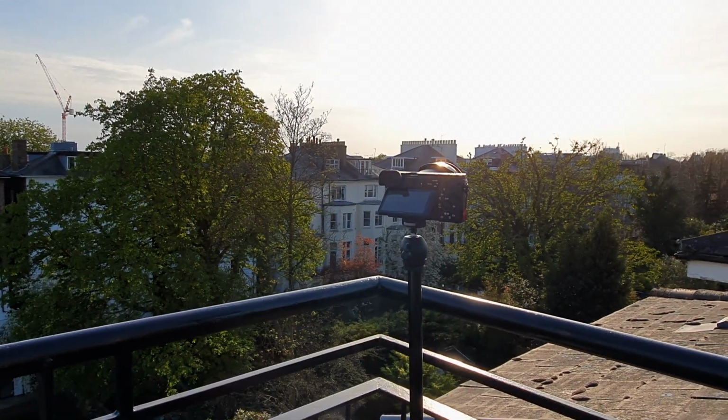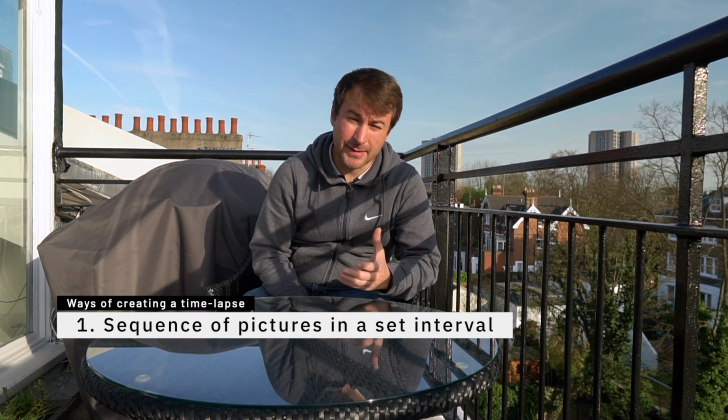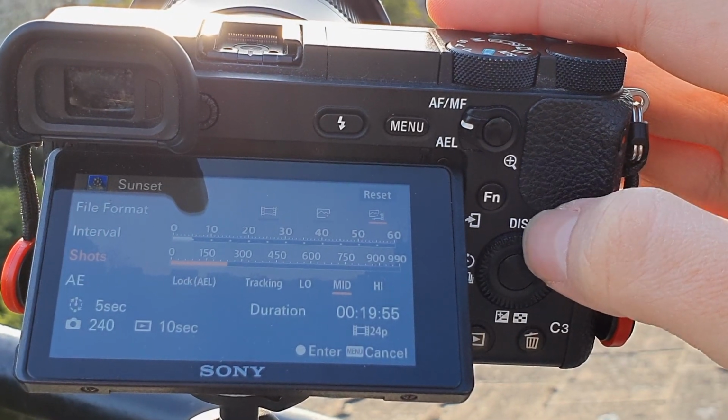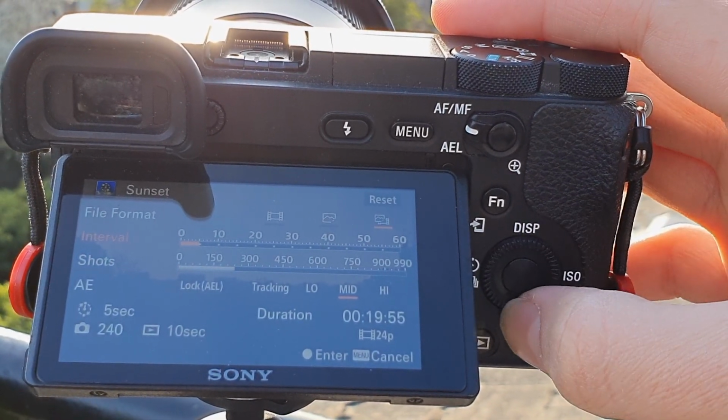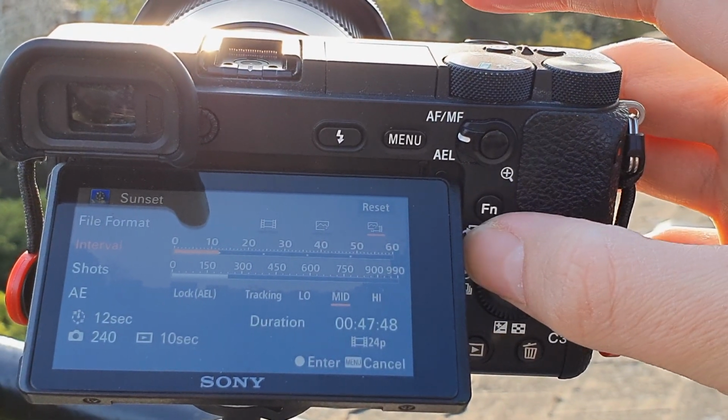There are 3 methods how you can achieve a time-lapse. The first option is to use an intervalometer to set an interval and tell your camera to take a picture every 5 seconds, every 10 seconds, or whatever you decide to do, and let the camera do the work. The big advantage of this option is that you have the highest quality that you can possibly get out of your camera, because you can use the full resolution, and you also have the most flexibility in adjusting the colors and everything else in the editing software.